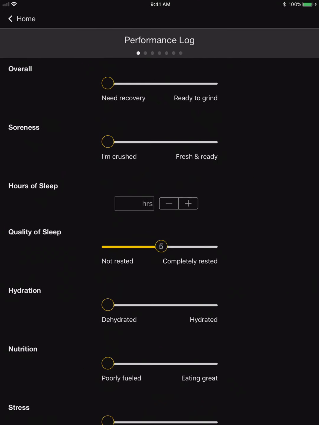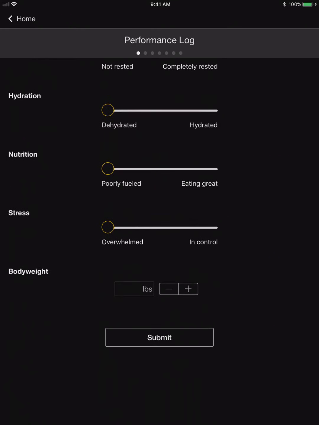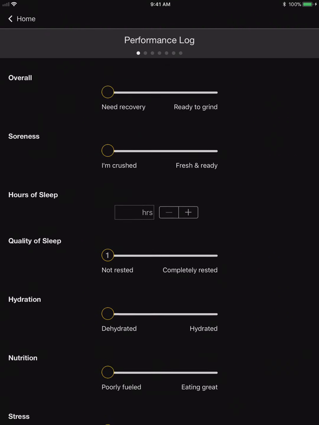Just on a scale of 1 to 10. So 10 is super great, 1 is not so great. Okay, so kind of cool. Very nice. You don't have to fill out all of these.